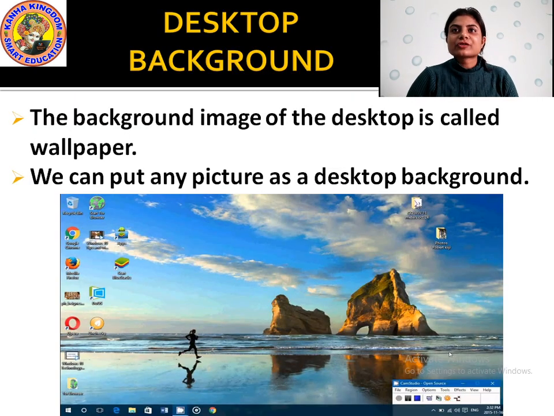And now students, desktop background. What do you mean by desktop background? Background means it is a picture or an image that is set in our desktop to make the desktop look more attractive and beautiful. If you keep your desktop without a picture or an image, it looks very dull. So as to make it look attractive, when we switch on our computer, the first screen that appears with some pictures and some images, that is called the desktop background.